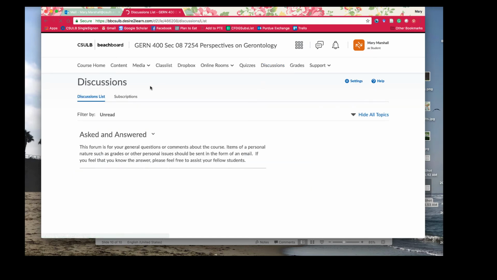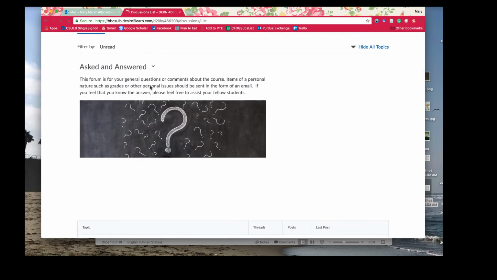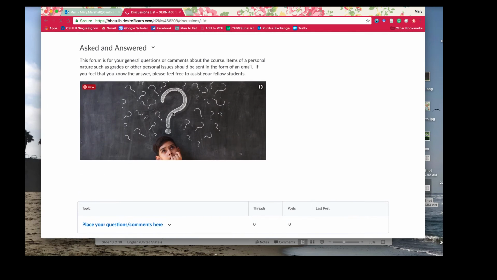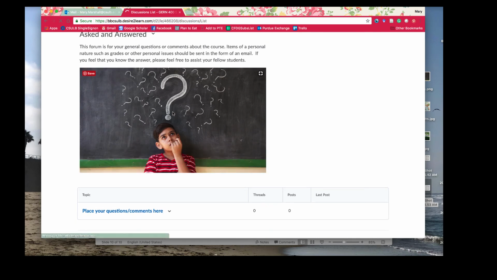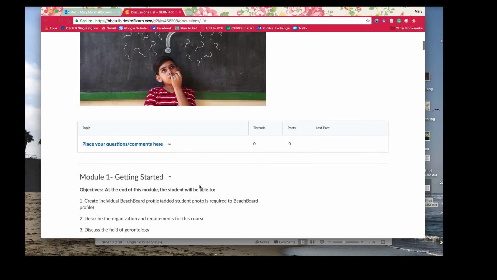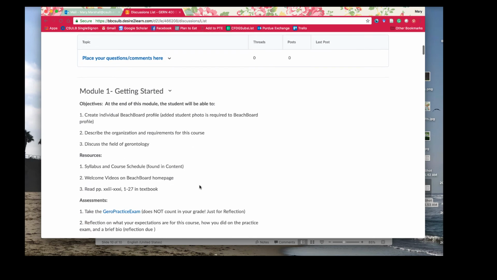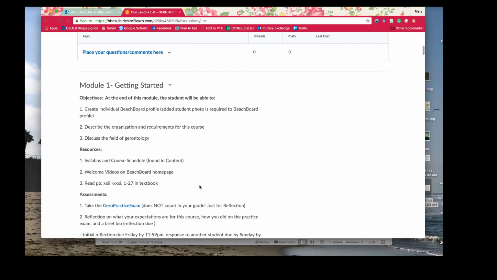So discussions is where most of the action is going to happen in this class. First, what we have is your asked and answered board. This is if you have questions about an assignment coming up, you can post it here and your classmates might answer before I get a chance to. But I will also check and answer questions there as well. Sometimes it's a little bit easier to have it there instead of lost in an email.